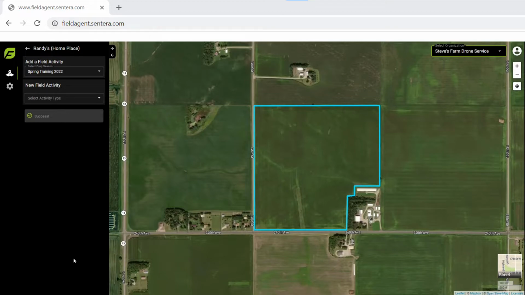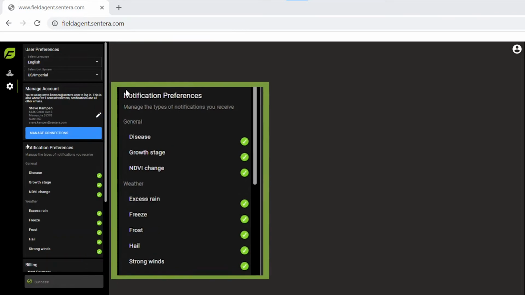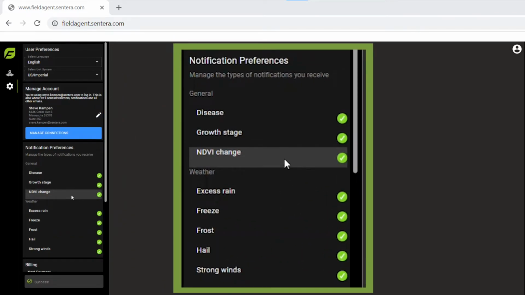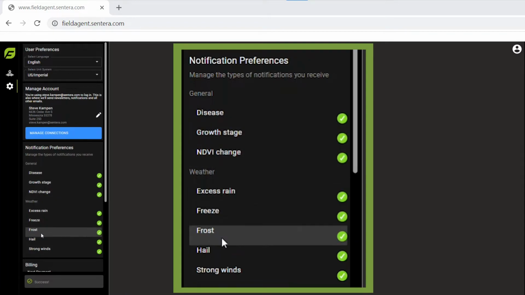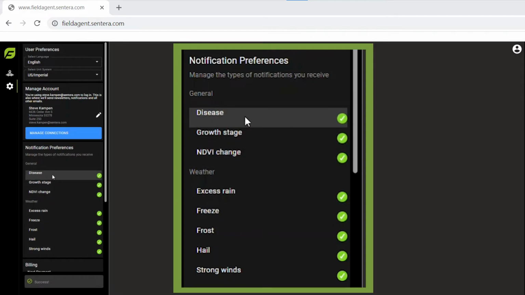So I've created a new field activity for the season inside of FieldAgent Web. Now it does a couple of things besides just let me document when I planted or when I irrigated or did a kernel count. When I turn on field activities, it turns on the notifications for FieldAgent Web. These notifications go anywhere from disease, growth stage, NDVI changes, and then to weather information. So you'll get this throughout the season. The disease notification is based on predictive conditions within the field, where a disease might be ripe for being present. It doesn't mean that that disease is present. It just means that it's ripe for it to happen and something for you to keep an eye out for.